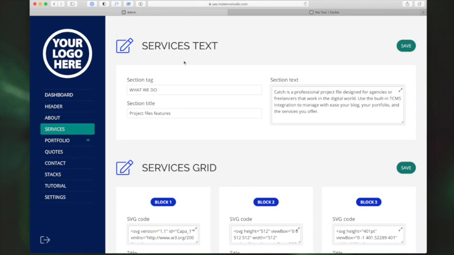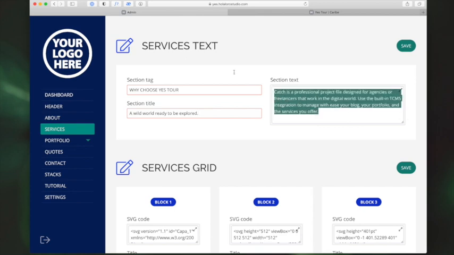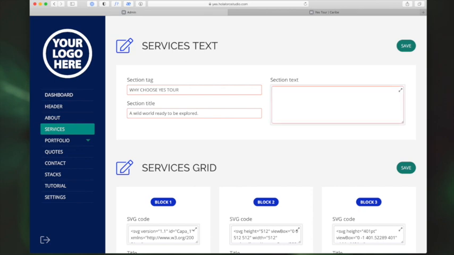Back in my admin area, ready to update the service section. So instead of "What we do," I'm gonna go with "Why choose Yes Tour." Instead of that subtitle, I'm gonna go with "A wild world ready to be explored." Nice. For now, I don't think I'm gonna need this text field, so I'll delete it. And keep in mind that you can always update it later.